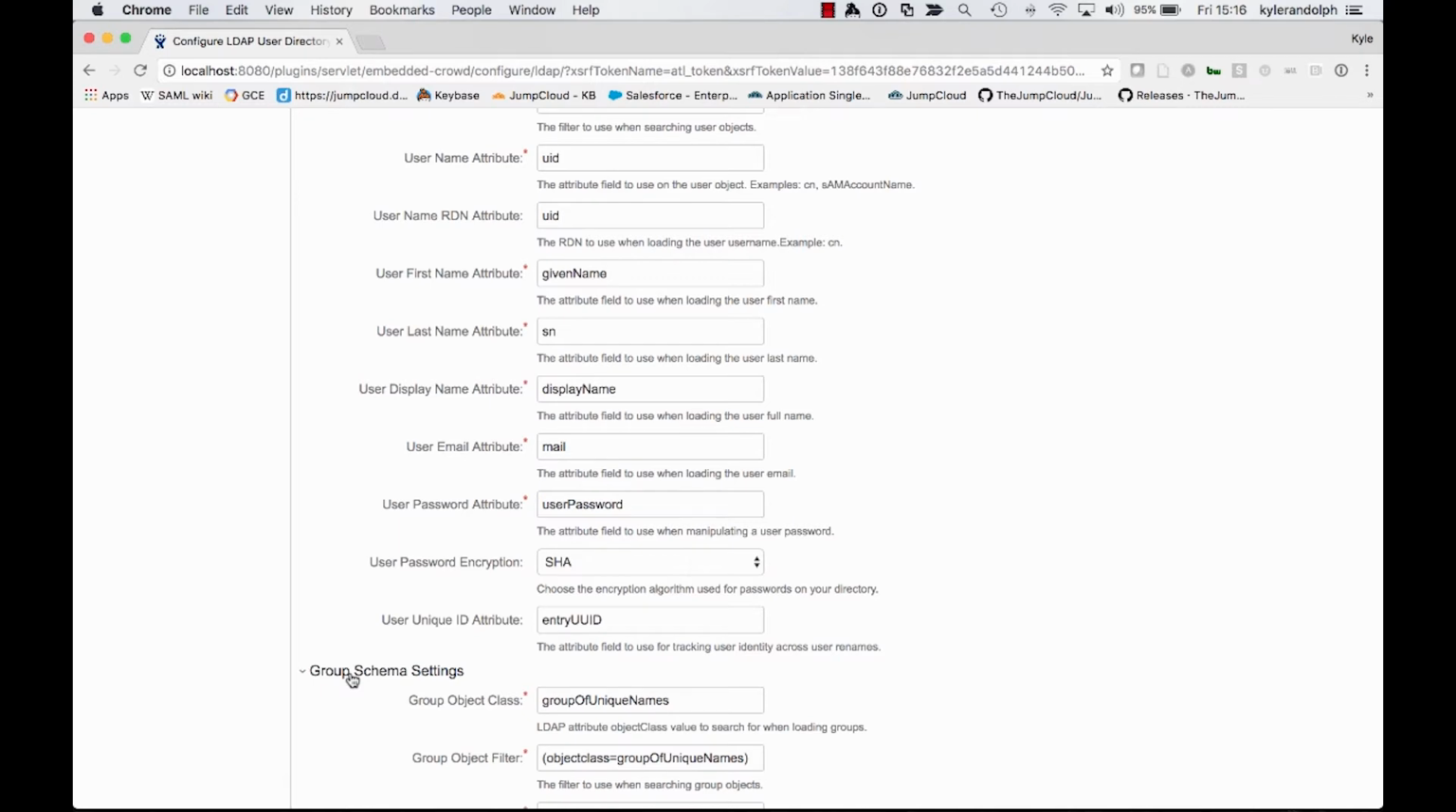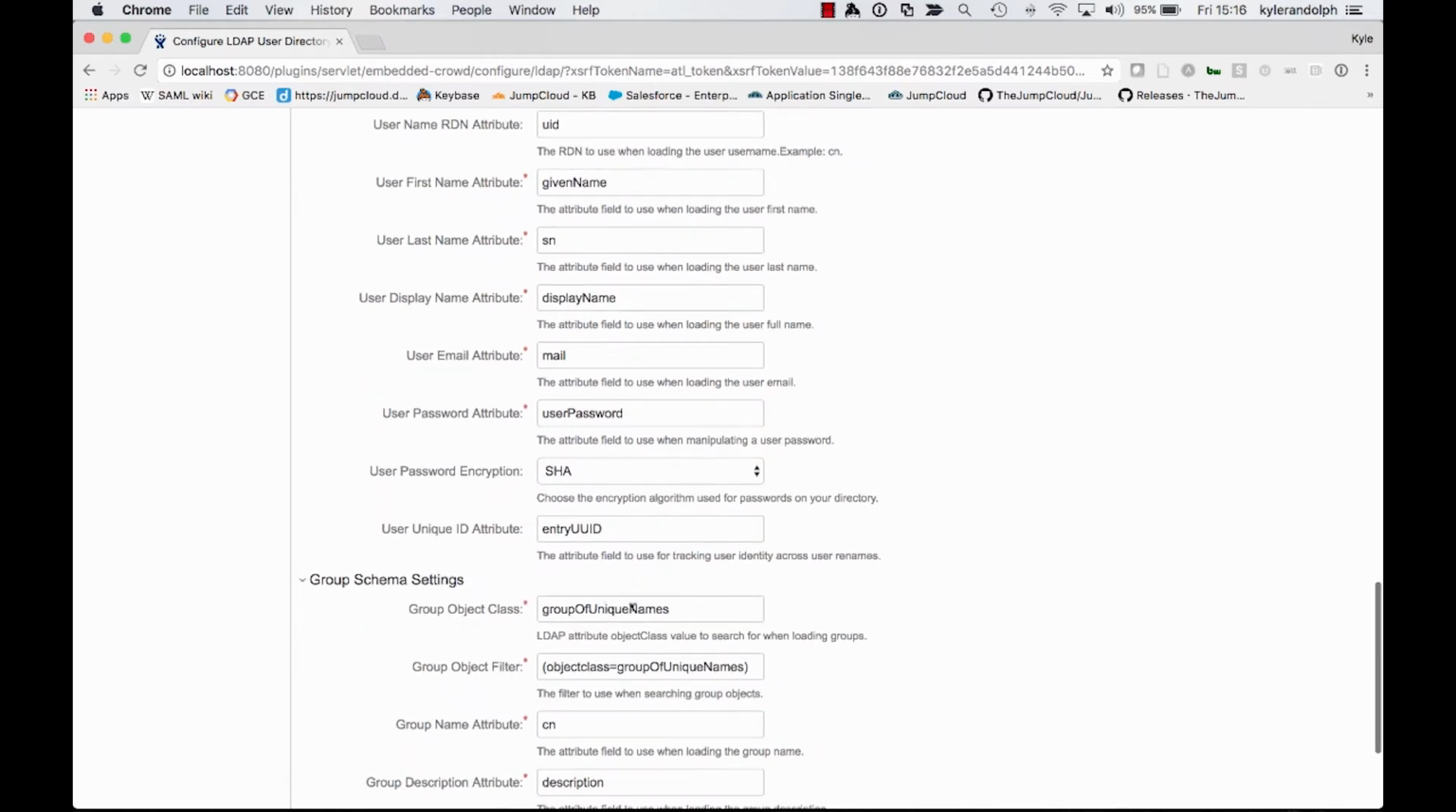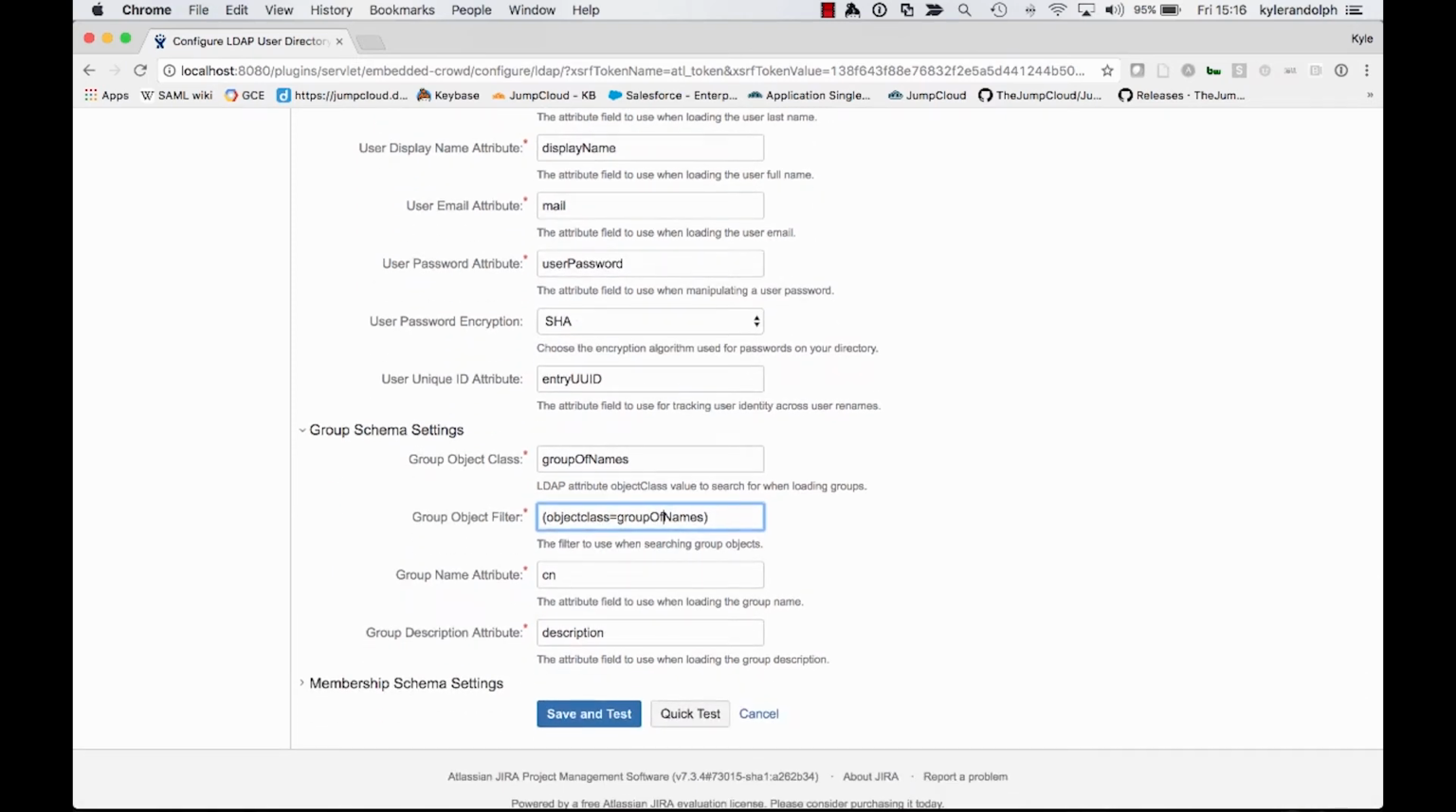Now, groups, we actually have a couple things we need to change here. We're going to omit the unique component here, so it'll be groupOfNames. And looks good. Now, we'll specify for group description attribute is CN and pair with our group name attribute.